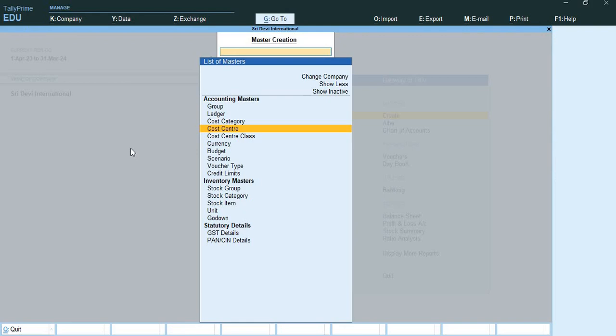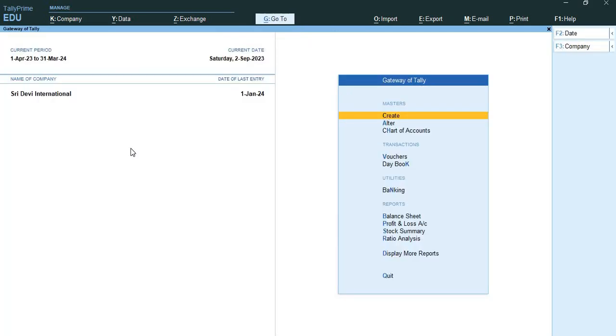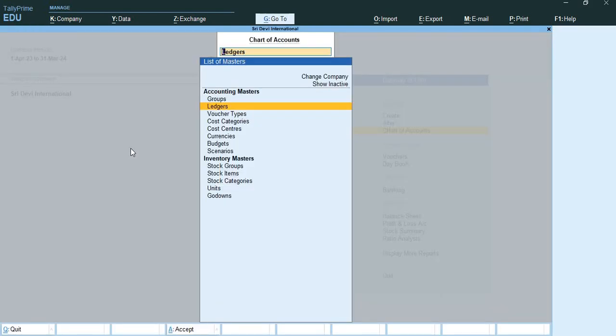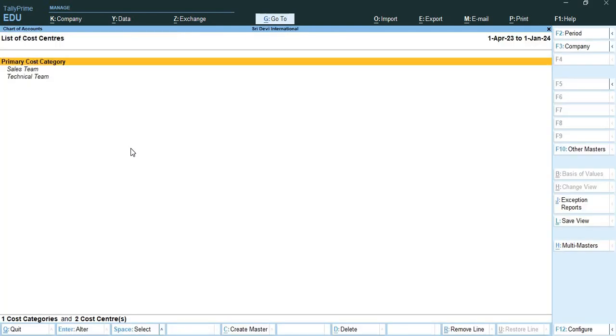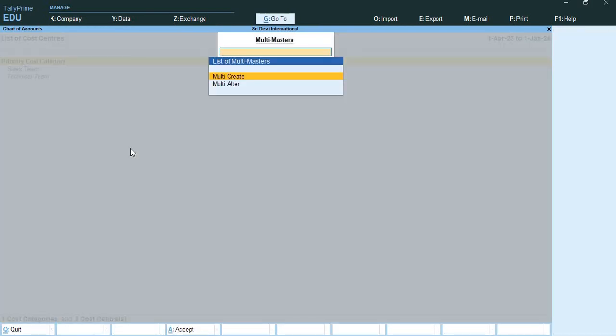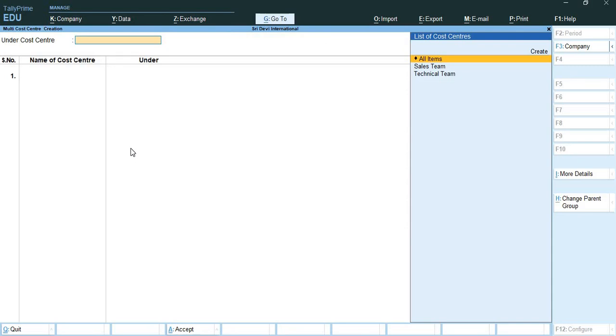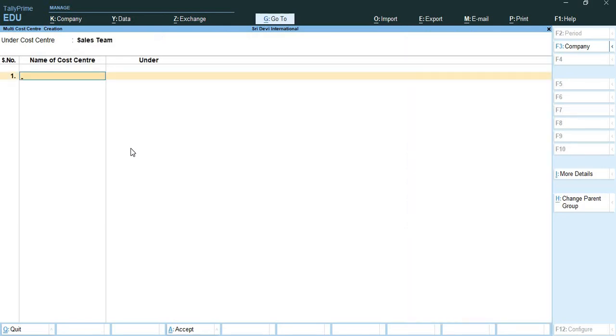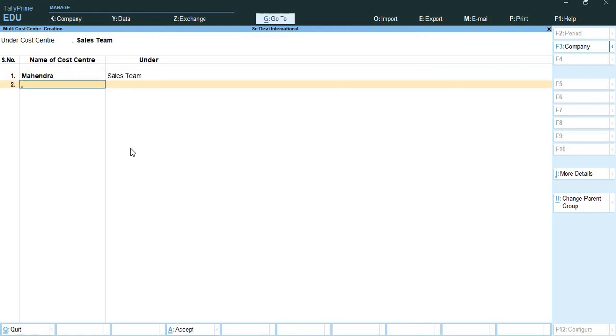So for creating sub cost centers, what I need to do is go to the Gateway of Tally screen, and from here I'll go to chart of accounts and go to cost centers, and here I'll press Ctrl plus H and create multiple cost centers over here. First of all, I need to create two sales team members. So I will select under cost center sales team. Here I'll create sub cost centers Mahendra and Jitendra.